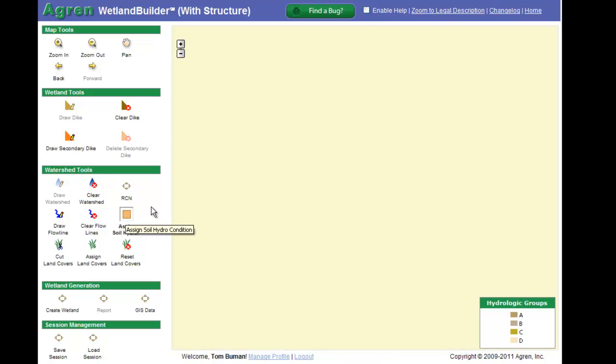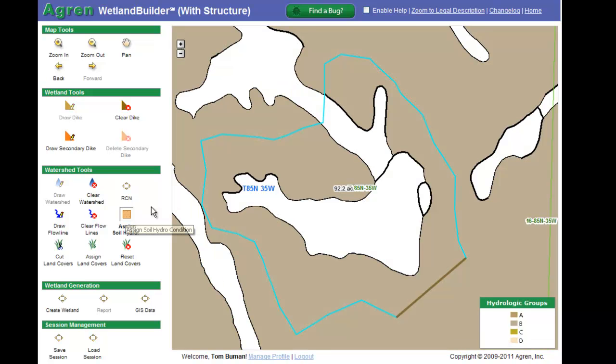The first one of those is Assigned Soil Hydrologic Group. When I click on that, I'll get a colored soil map. The gray indicates that it is a B soil hydrologic group. The white polygons indicate that I need to assign it.